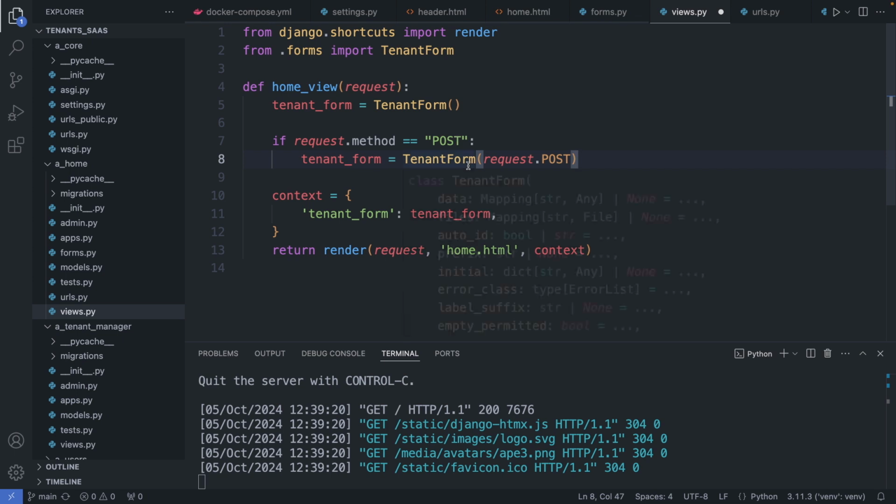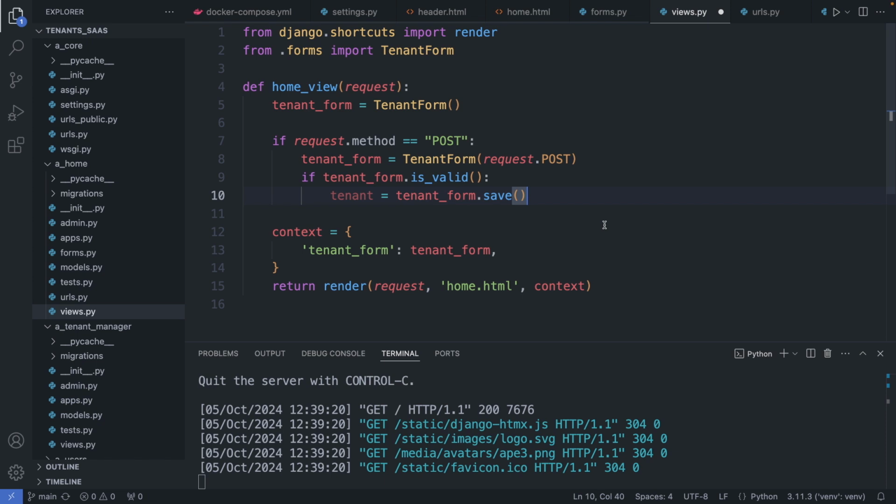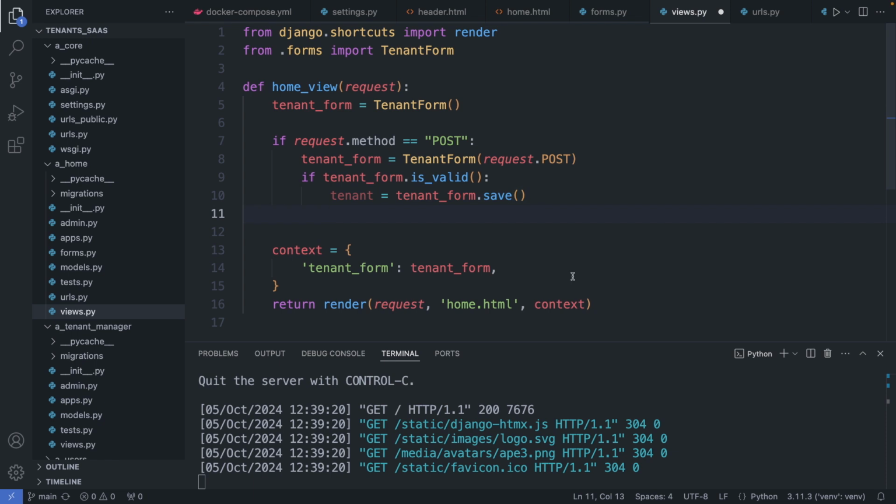So if it's a post request, I get the form with the data, and if the data is valid, I save it in the database. With this, we have created a tenant object, and Django automatically creates now also a schema. However, this schema is empty, and we need to migrate the tables. But instead of manually doing this, we can call the migration command directly here in the code. With this call command, we run migrate_schemas and define the schema name.